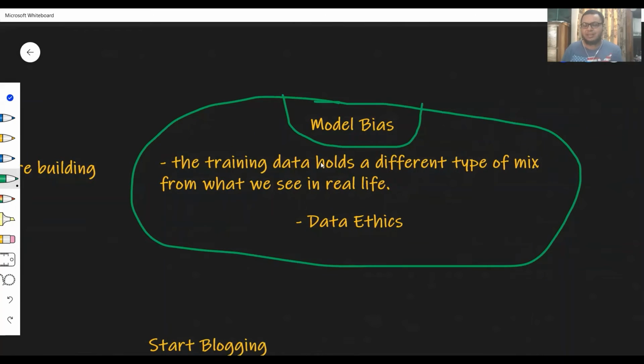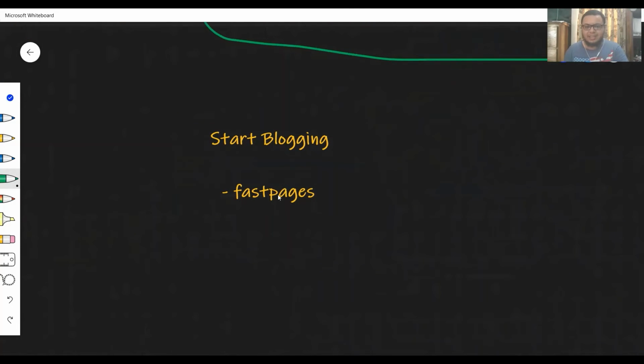What I can say is that we face model bias. What is model bias? Our training data holds a different type of mix. Due to model bias, we also have some issues with data ethics. We are collecting things from one side, and we have to keep in mind that whatever model we are training depends on the data we provide. If you are not ethical or diverse about that data, then we might face many issues.